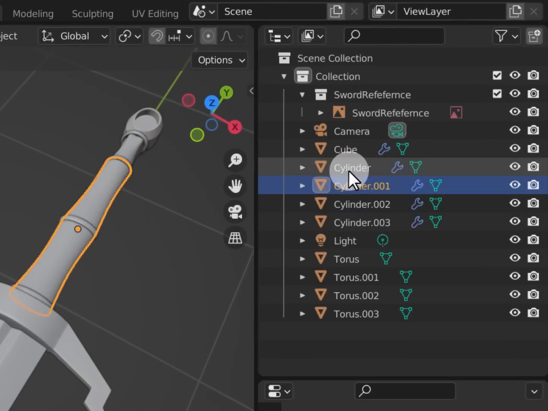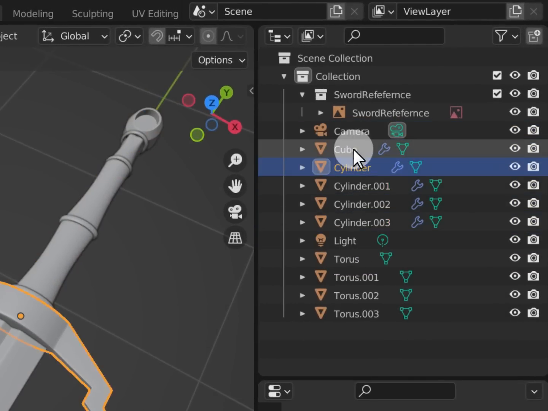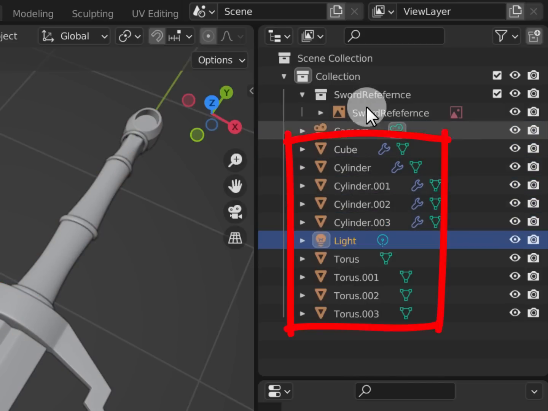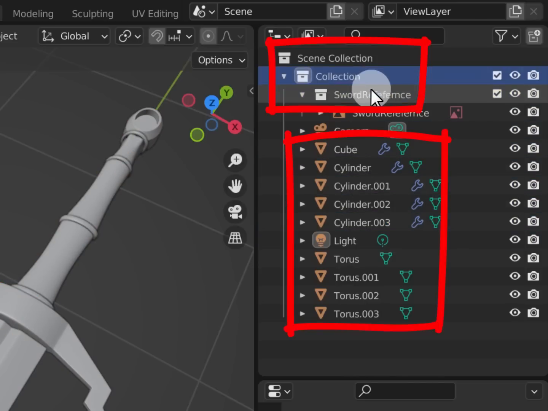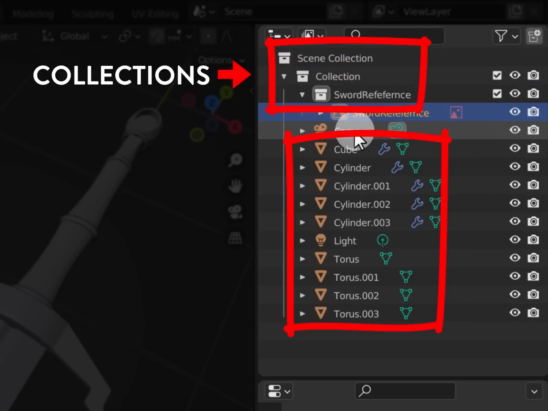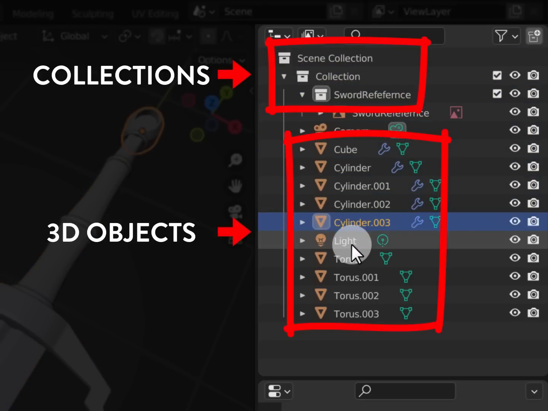As I click around my outliner, we'll see that we have a list of all the objects that we've created so far throughout the project. And right now we see in our outliner, we have orange objects and we have white objects. The white objects are a collection, so you can think of these like groups for objects. And everything that is orange are objects that we've currently created in our 3D viewport.